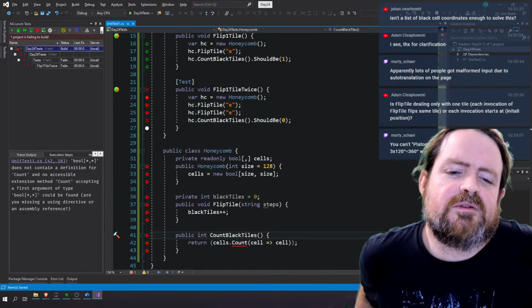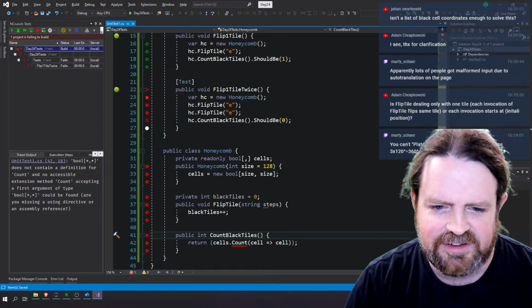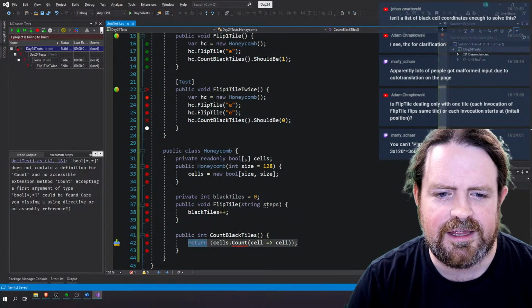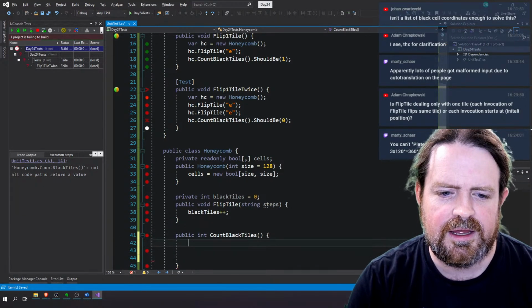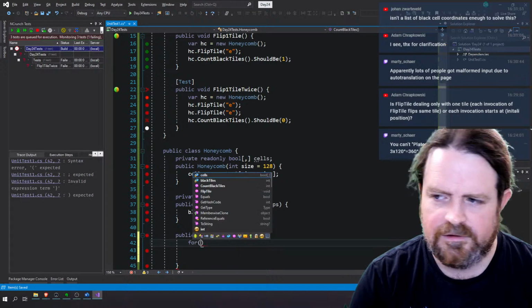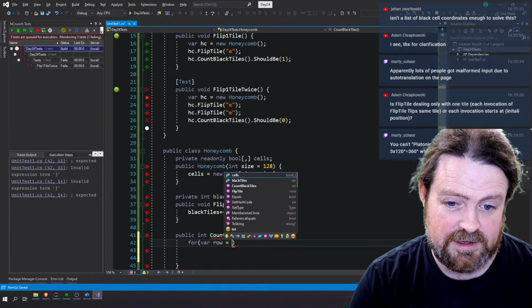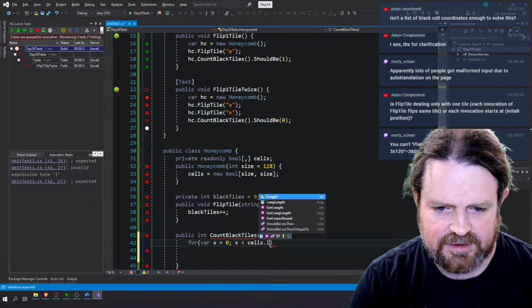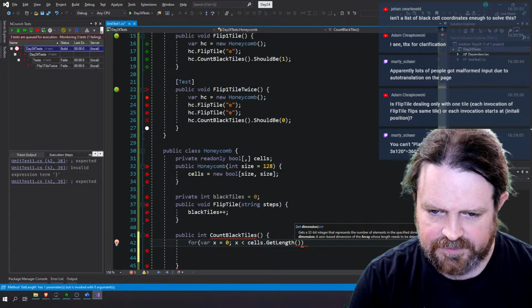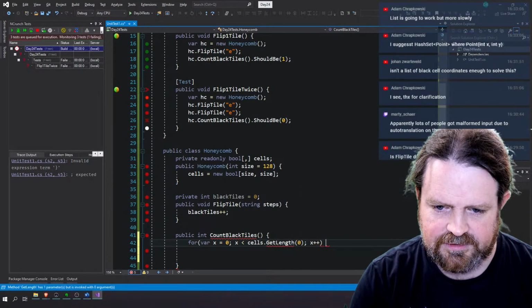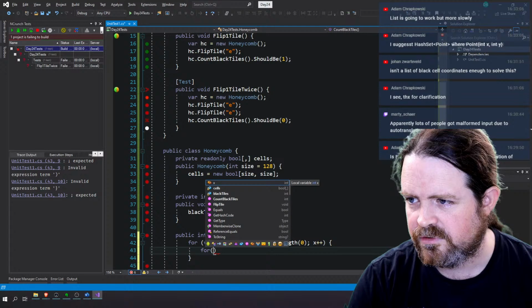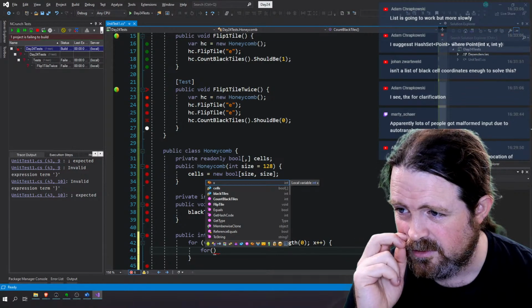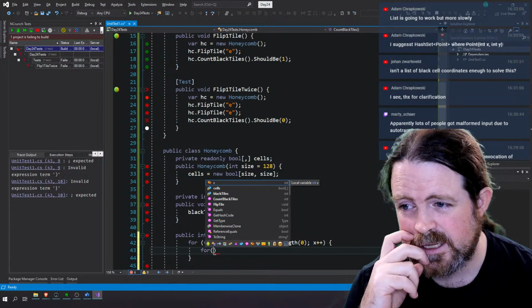A list of coordinates is enough to do it, or we just need to know which cells are currently true. So if we cast a list, for var x equals a row, now we can do xy. For x is less than cells dot get length 0, x plus plus. A list is going to work, but more slowly. Hash set a point where point int x, int y.